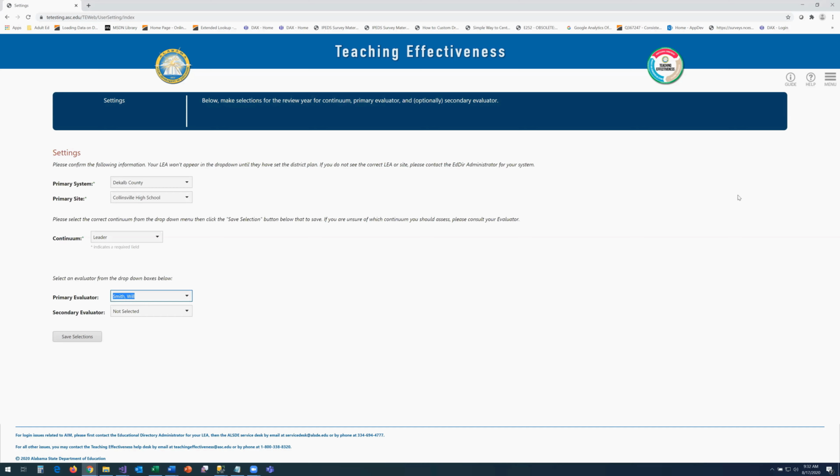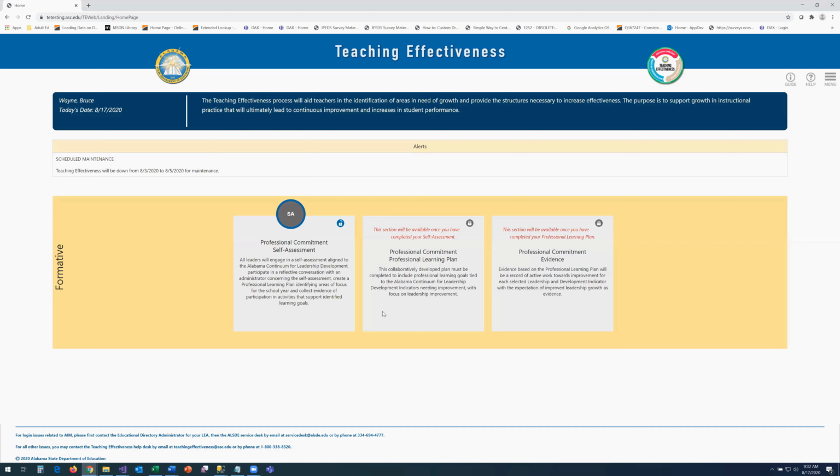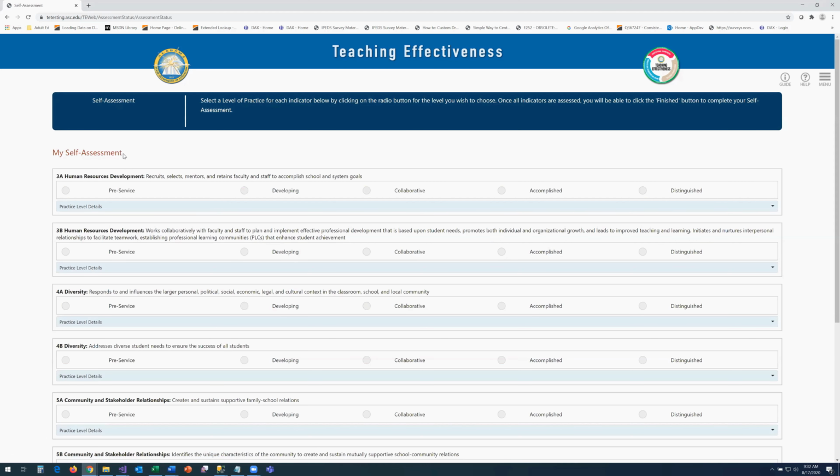Now we will return to the home screen. You will notice that the LEAD dashboard is very similar to the dashboard that the teachers see in Teaching Effectiveness. When you click on the self-assessment button, you will also notice that the self-assessment page is very similar to what teachers see. Please note that for LEAD users, My Self-Assessment is at the top of the page. This signifies that you are in your own evaluation and not a teacher's evaluation.